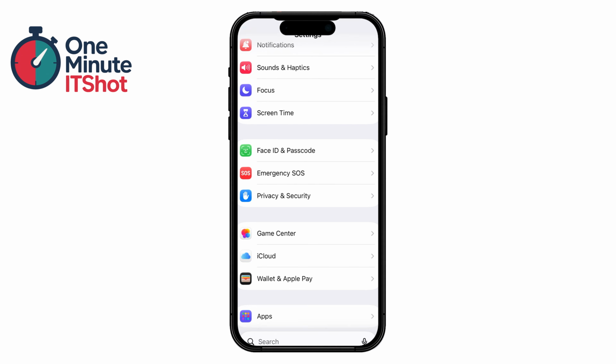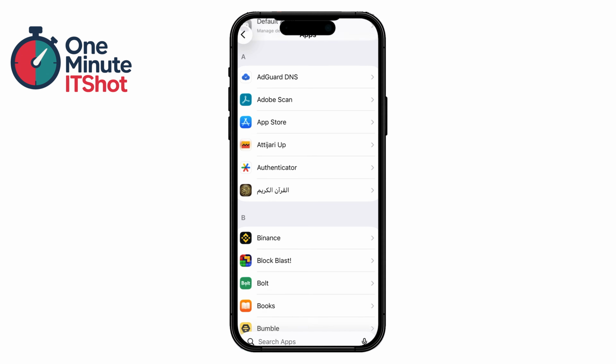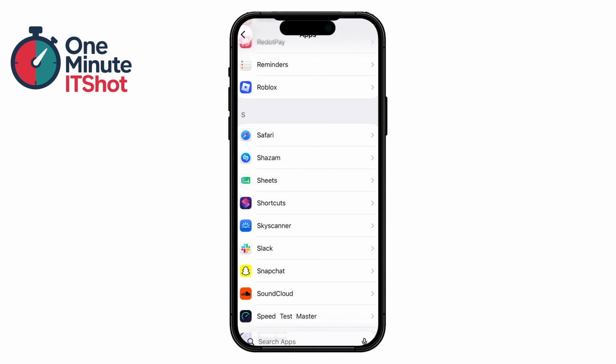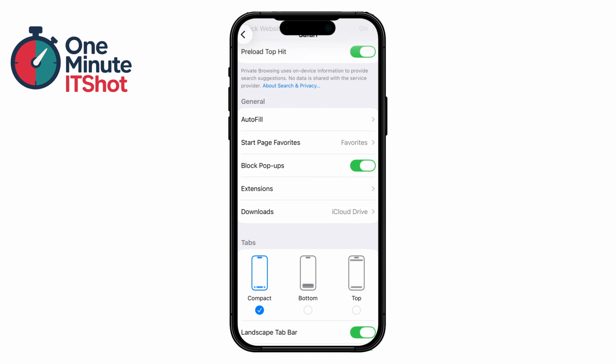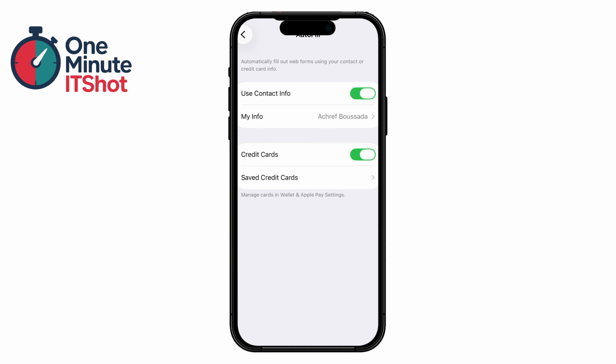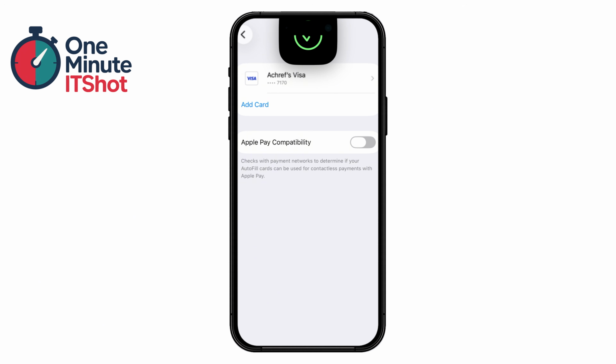Scroll all the way down and tap Apps. Now scroll to the S section and select Safari. Next, scroll down to the General section and tap Autofill. Here you'll see the credit cards option. If you don't want Safari to automatically fill your payment information, simply turn credit cards off. If you want to manage your saved cards, leave the toggle on and tap Saved Credit Cards.